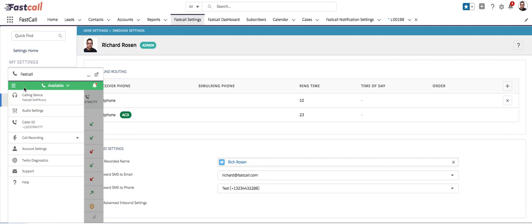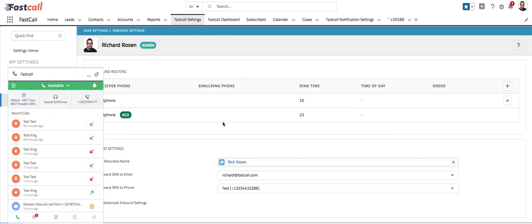Fastcall is a native application, which means all of this that we just looked at is in your Salesforce org only. We actually don't see any of this unless you contact us by support and give us support access so we can log into Salesforce. So if you said, hey, we're having a problem with my inbound routing settings, we don't see that unless we log into Salesforce. Fastcall is not an application that is working outside Salesforce where we see everything and then you have some not so good integration into Salesforce.